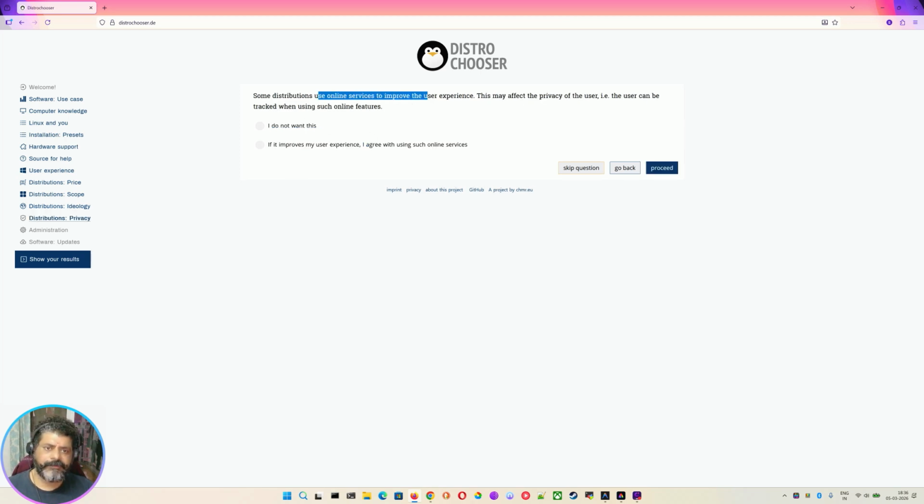Some distributions use online services to improve. I don't want this. If you don't do anything very safe and secure, you can choose this. Basically, it will be feedback in an anonymous way. Your working experience will be shared with the developer so that they can make the distro better. If you don't want it shared, you can choose this, and nothing will be shared with the developer or the people who have built this distro. For now, I'll keep this.